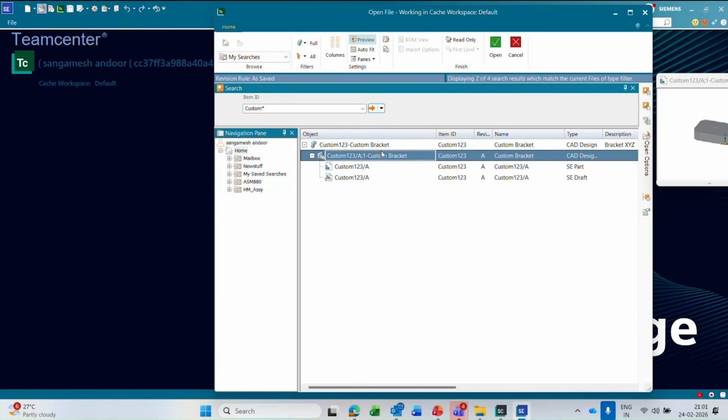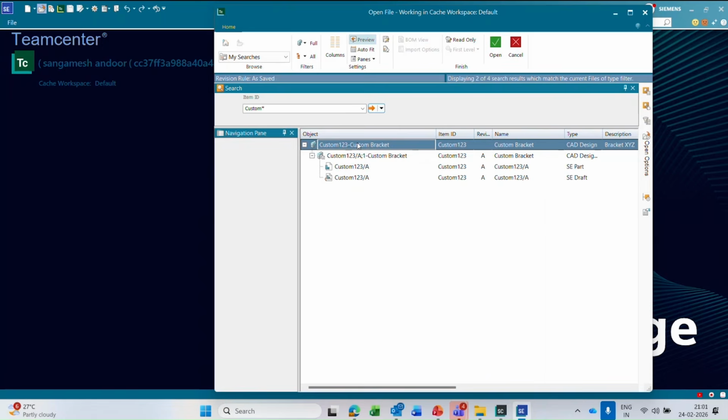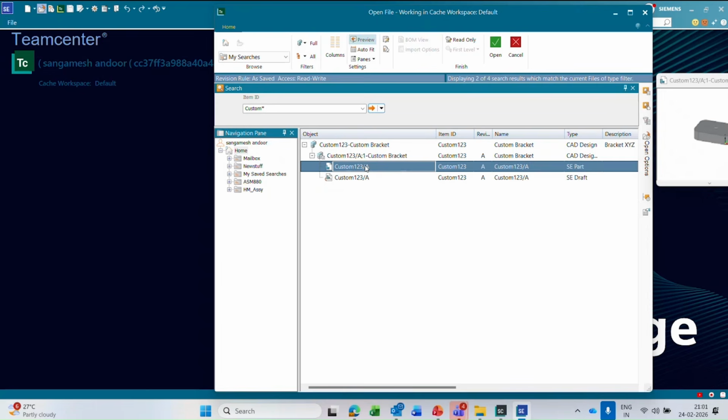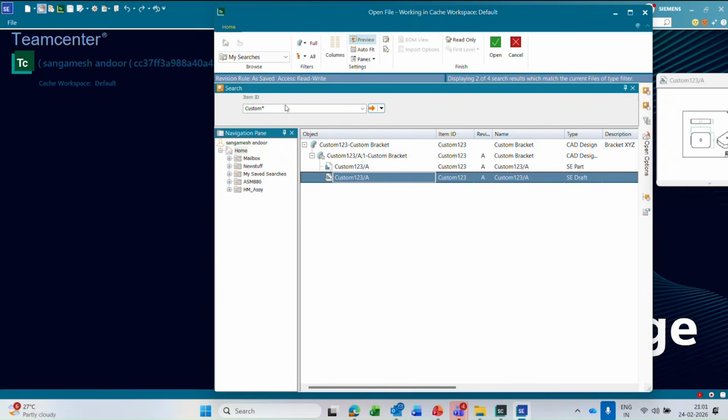this is the CAD design, that is the item ID, under which we have CAD design revision, and under which we have the Solid Edge 3D model as well as the draft file. So now I found this part using the search option based on the item ID. So again, you can search based on the item name as well as the description also.